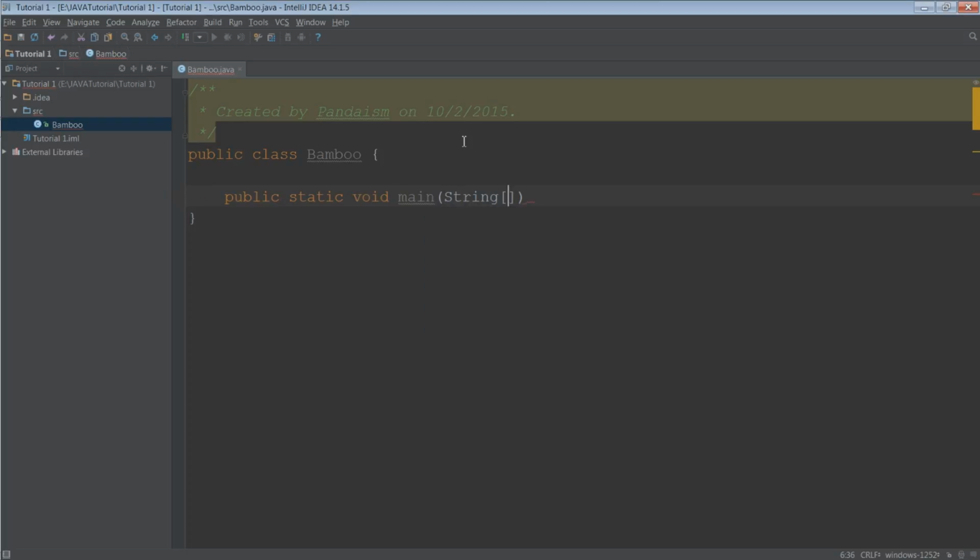open parentheses, String, brackets. This makes it an array, and close it, and open your squiggly brackets and close it down here. Some people prefer to have their brackets looking something like this, but I prefer it like this because it's simpler to read in my opinion. But that's completely up to y'all.